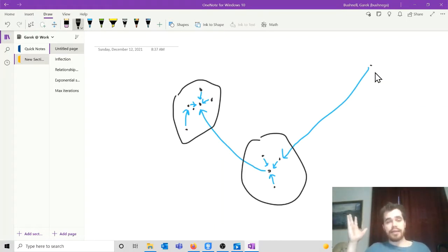And that's the idea. Get a measure of density for every single dot, and then compare how far you are away from dots of higher density.